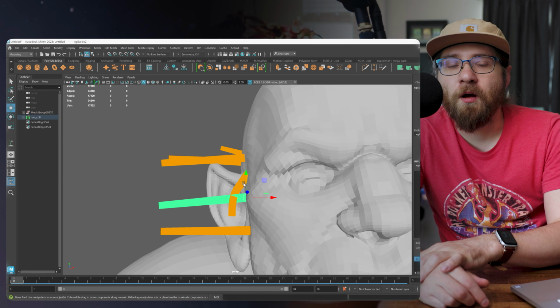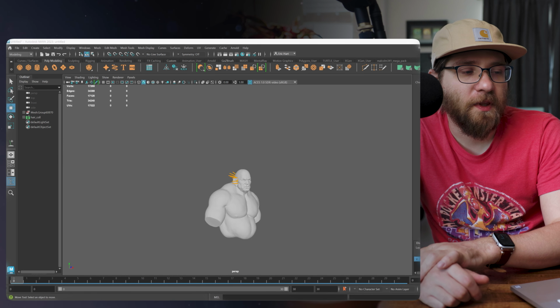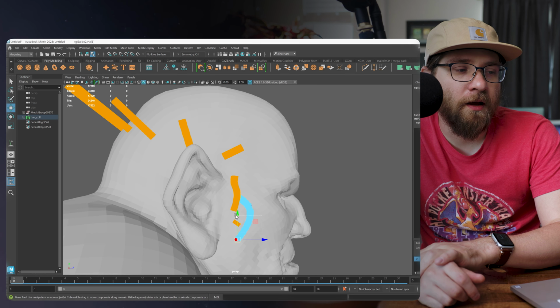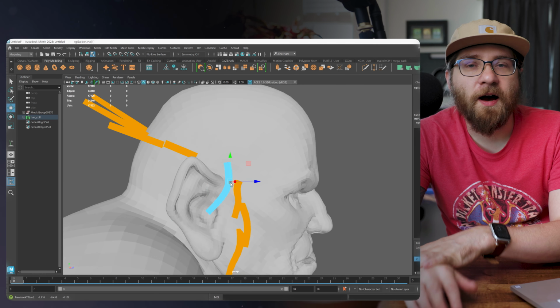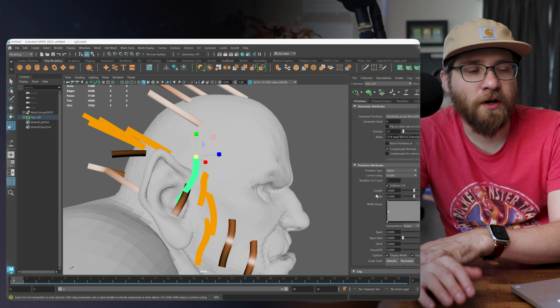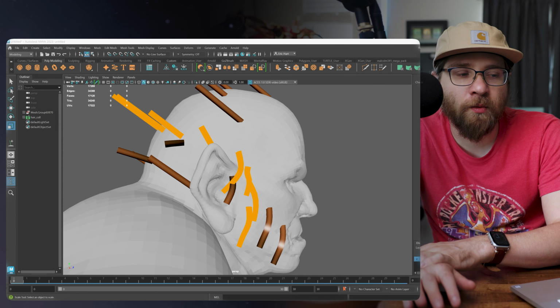But it's something I just kind of do for fun. But yeah, I like Xgen a lot, and I tend to prefer to use the curves as guides for Xgen, not the interactive grooming. I just think that gives you way more control and it's easier to manage. And so that's what we're doing here.